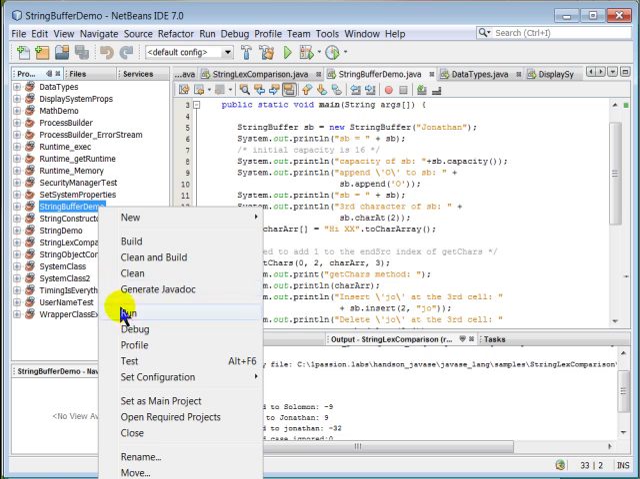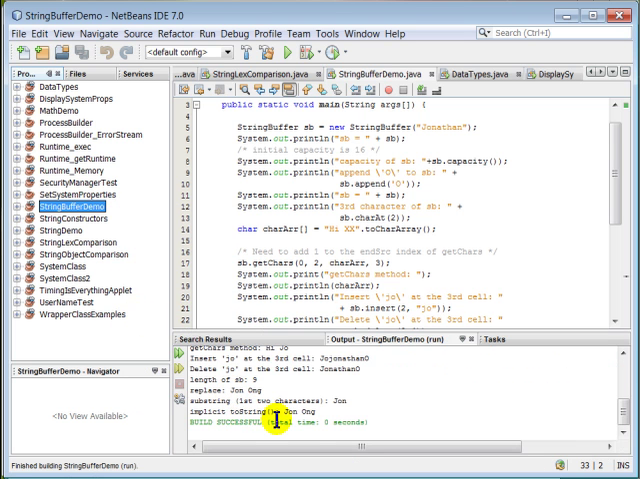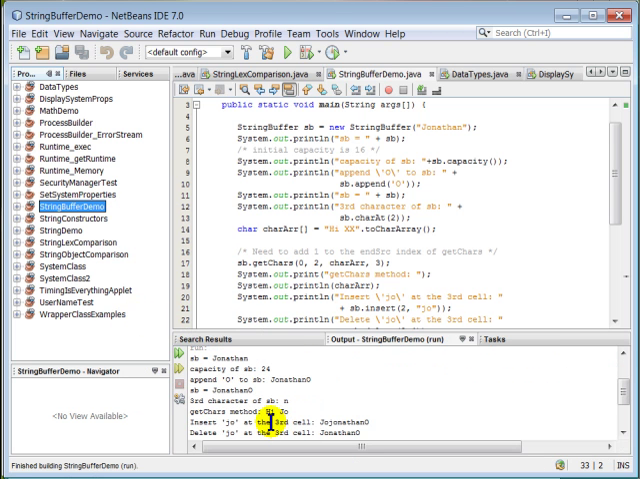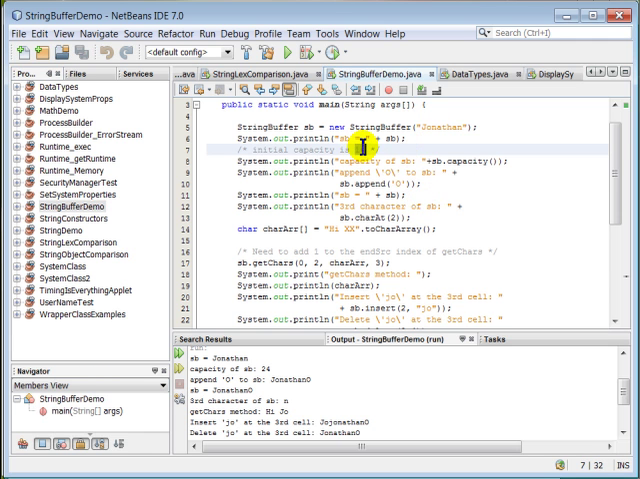String buffer demo. Okay, oh, capacity is actually 24. Okay, that's the initial capacity. That should change to 24.